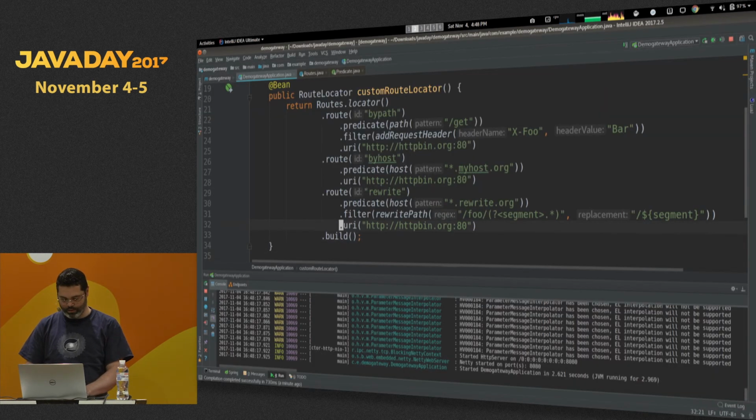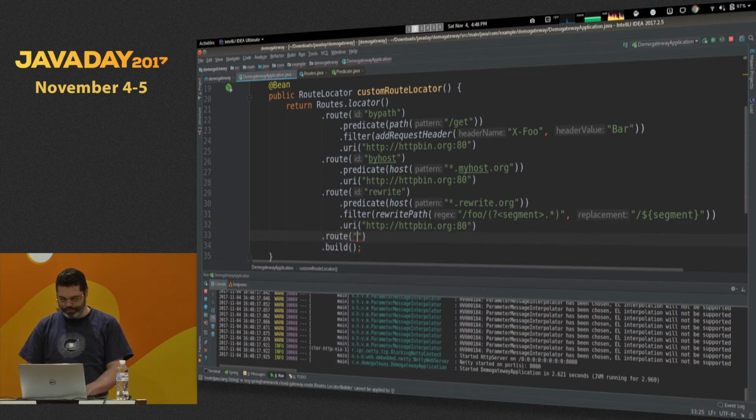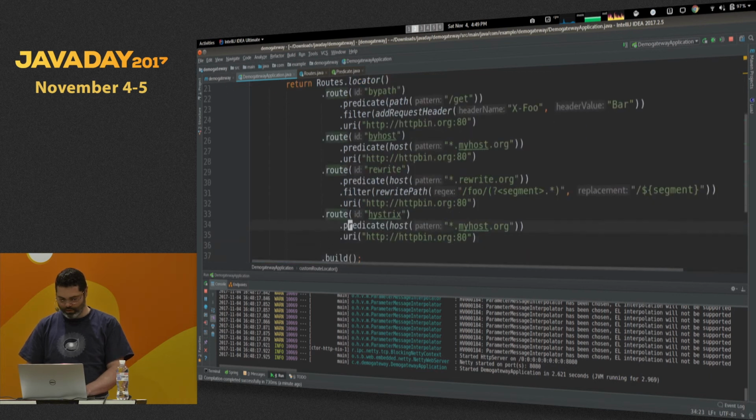All right. So I talked a little bit about Hystrix before. So we're going to do a Hystrix route. Again, we're going to match. I'll just copy these. Except now we're going to match to Hystrix. But the filter is just Hystrix.